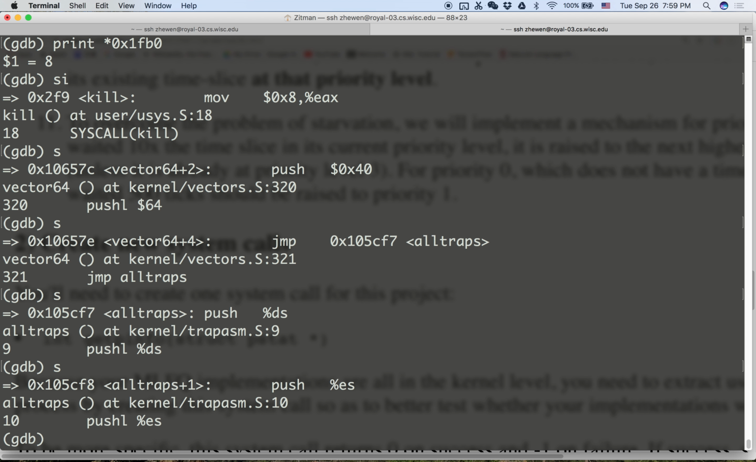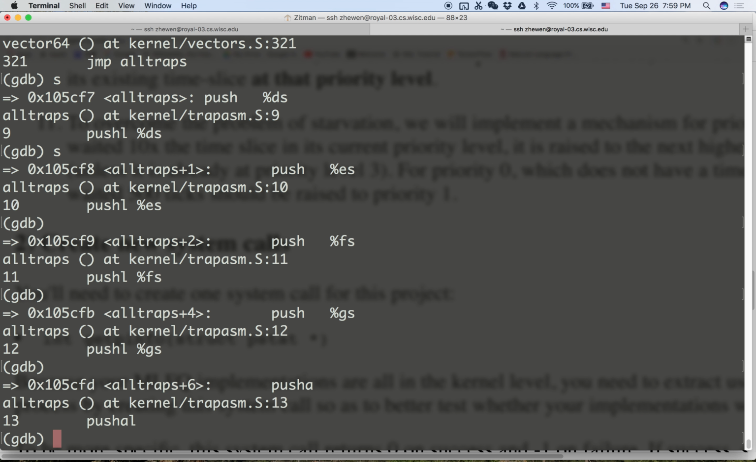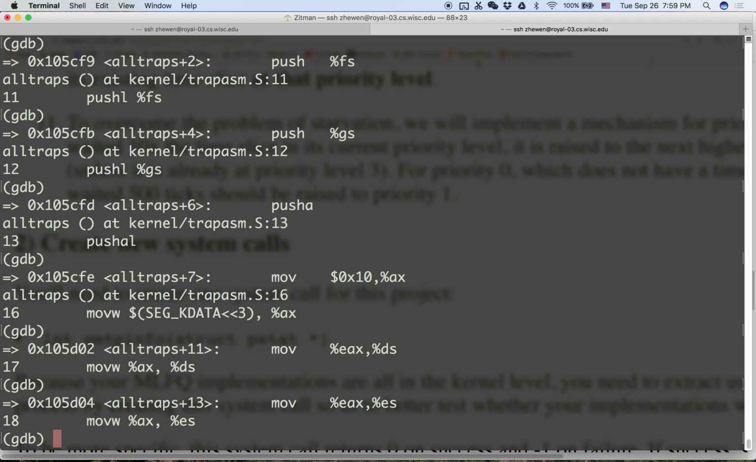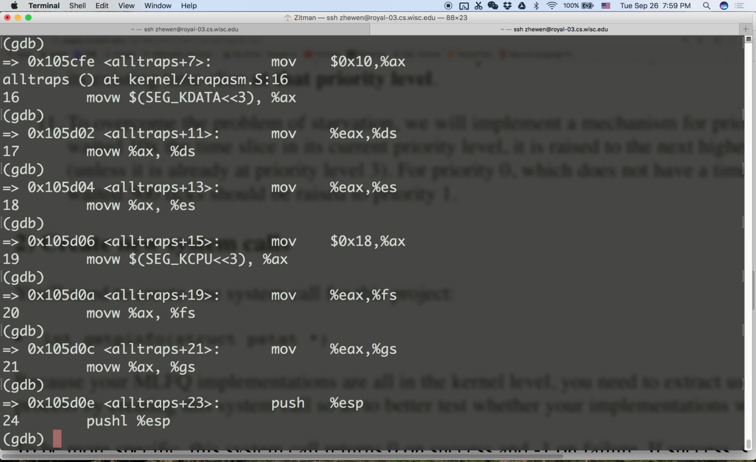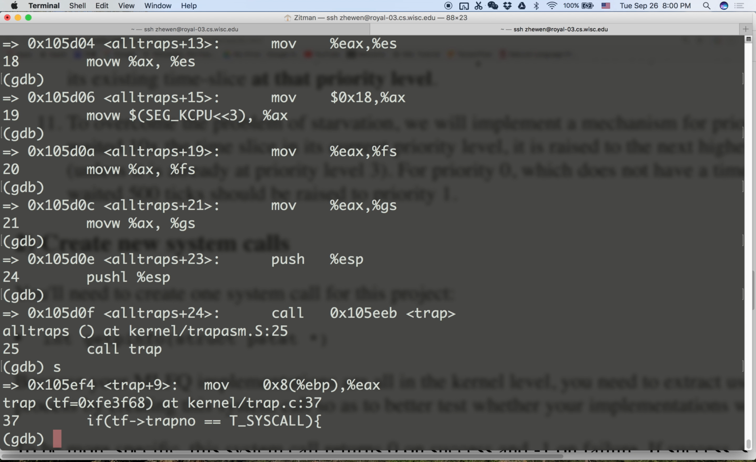And in this trap handler, you store a bunch of registers onto the kernel stack. This is not too much about it. Now finally we'll call trap, right? We'll enter trap.c, and we'll see if the trap number is the system call, which is 64.